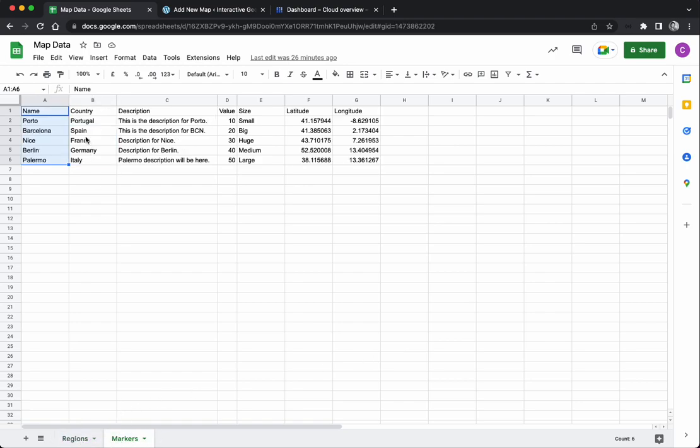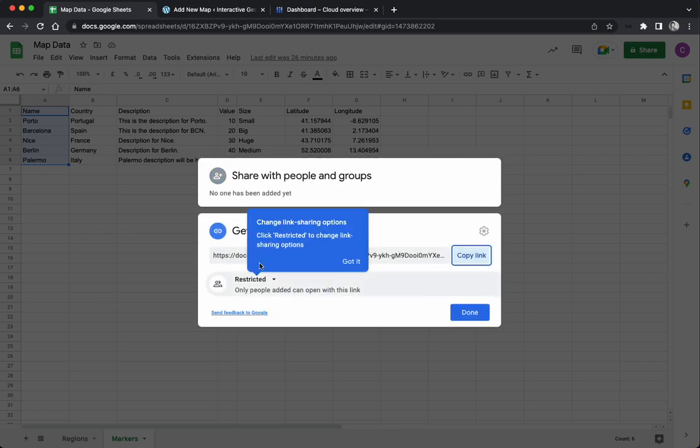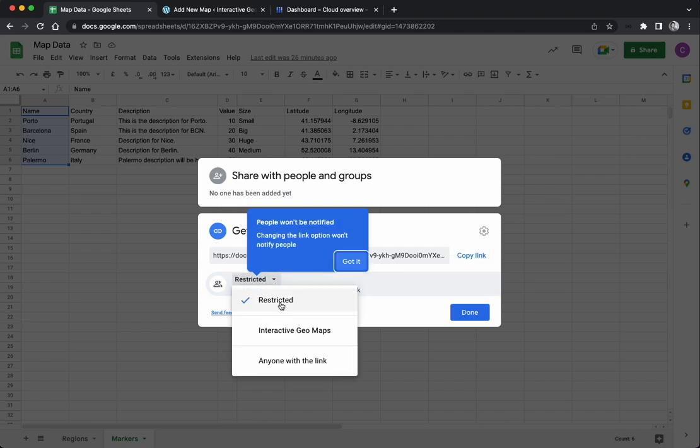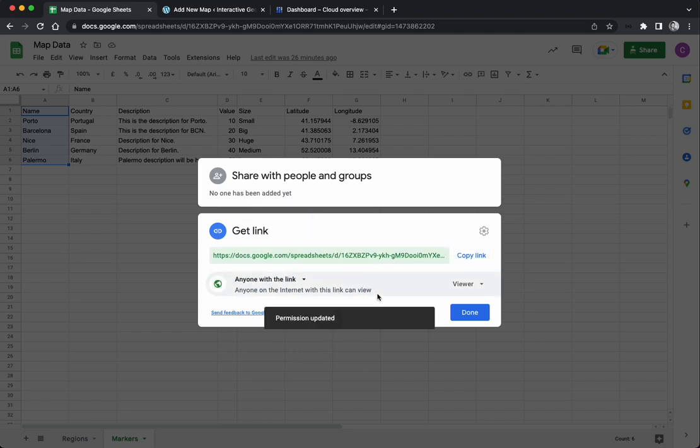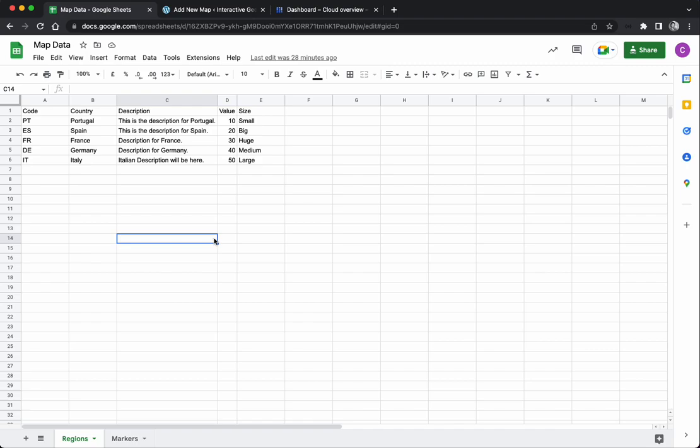So the first thing to do in your spreadsheet is to make it public, and we do this by clicking here the share button and changing to anyone with the link. This is the only way for the map to be able to come to the spreadsheet and read this data. Okay, so now it's public, anyone on the internet with the link can open. This makes sure that our map will also be able to fetch this data.